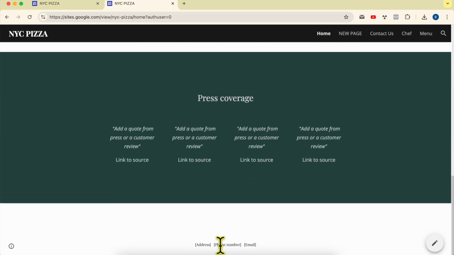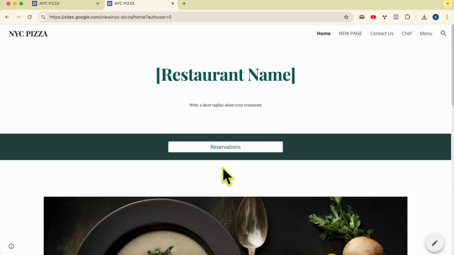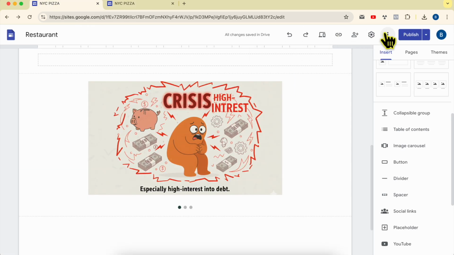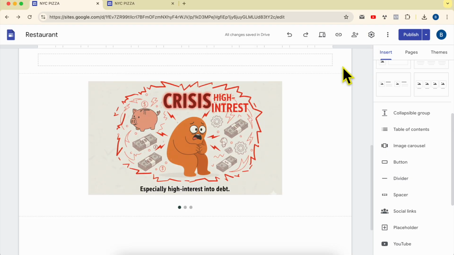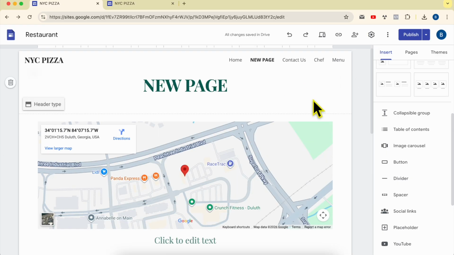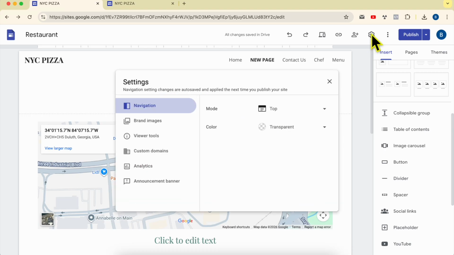Of course, you can add your phone number, email, and address in this footer part. Now that you know how to create new pages and edit your website, let's check the settings area.